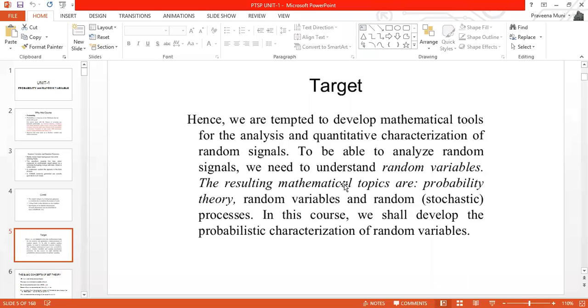Once we understand random variables, we can obtain the mathematical equation. How do you get the mathematical equation? By using probability theory, random variables and random process. So first we have to understand these three. Once you understand this, we can obtain the random nature, that is, the probabilistic characteristics of random variables. Whatever signal we are getting is a random signal, so we will be able to get the randomness of that particular random variable.